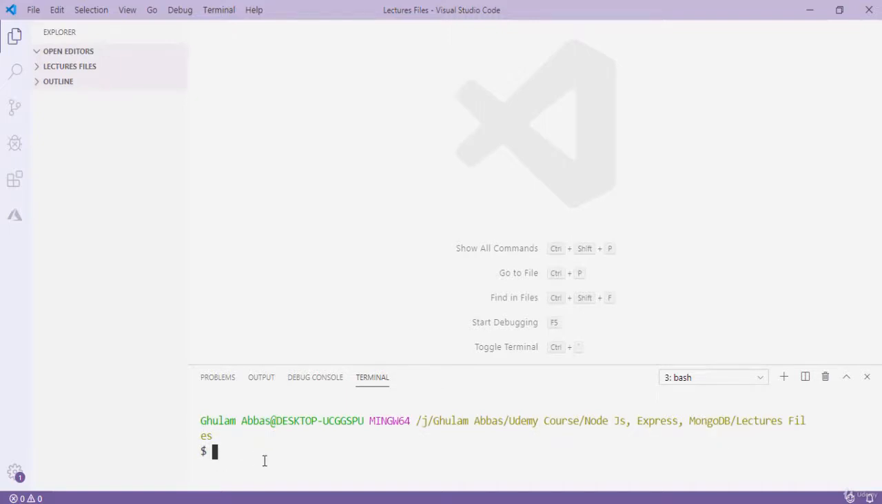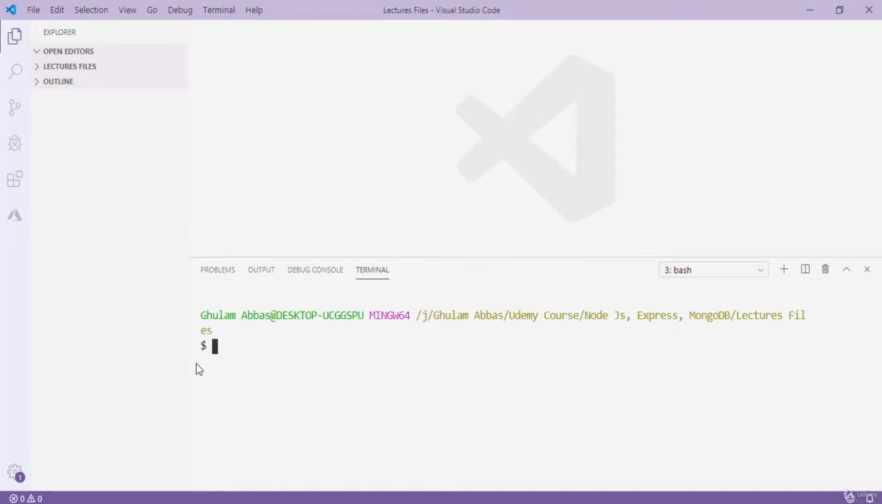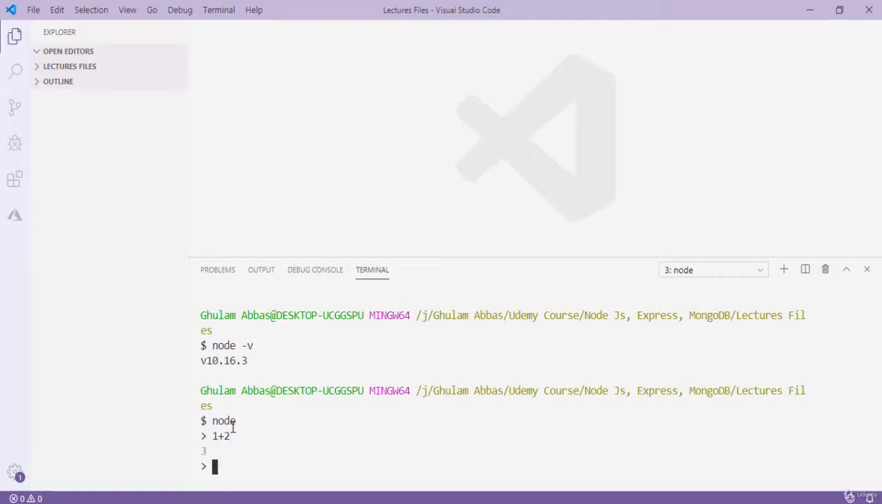Now to check whether your Node is working or not, simply type node -v. You can see that version 10.16.3 is the version of Node that I am using on this laptop. So this means that your Node.js is set up and is ready to use. If I type node here, I can use anything, like 1 + 2, and press enter, you can see I get 3 as the answer, which is JavaScript.